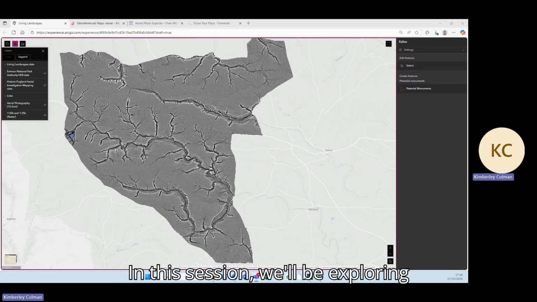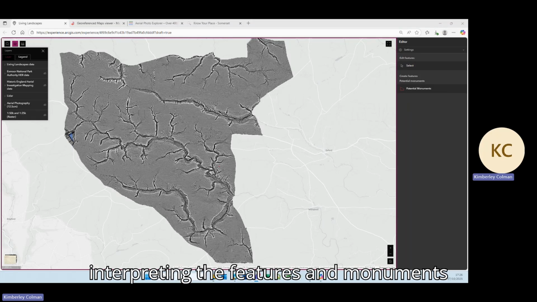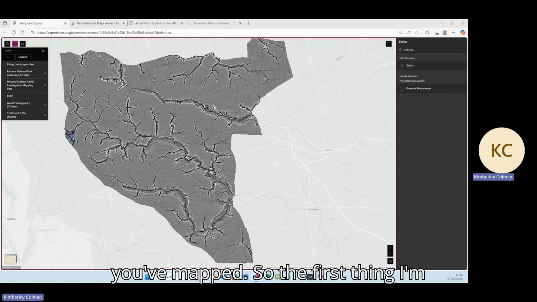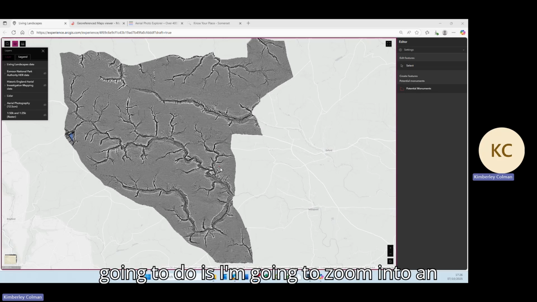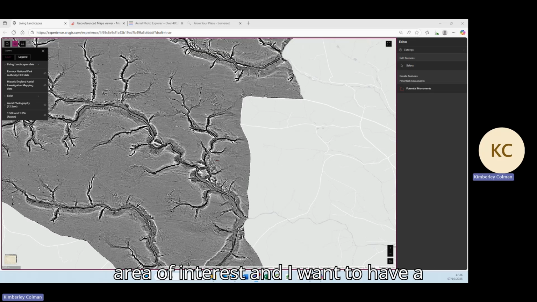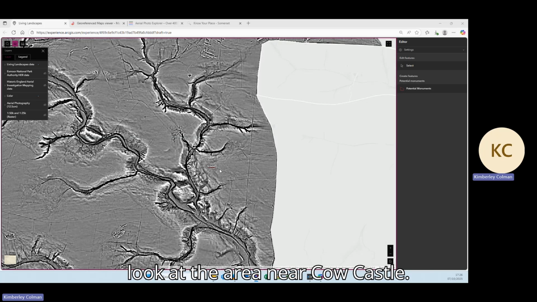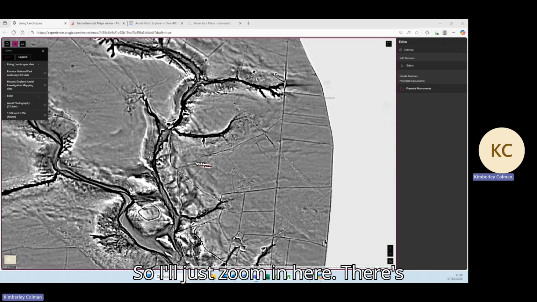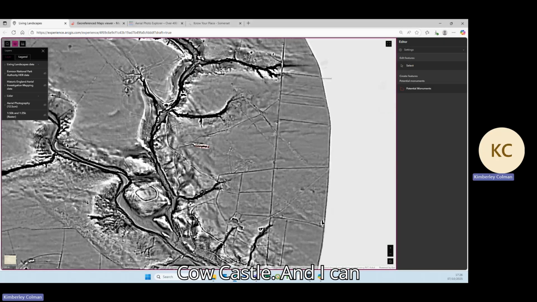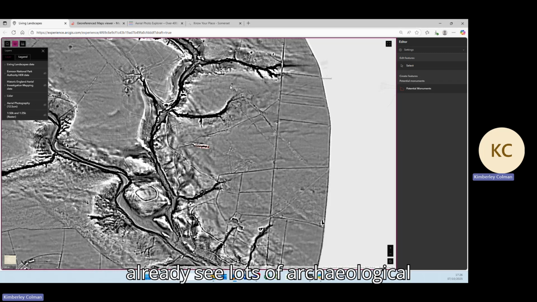In this session, we'll be exploring additional resources to support you in interpreting the features and monuments you've mapped. So the first thing I'm going to do is zoom into an area of interest. I want to have a look at the area near Cow Castle. So I'll just zoom in here. There's Cow Castle, and I can already see lots of archaeological features in the visualization.